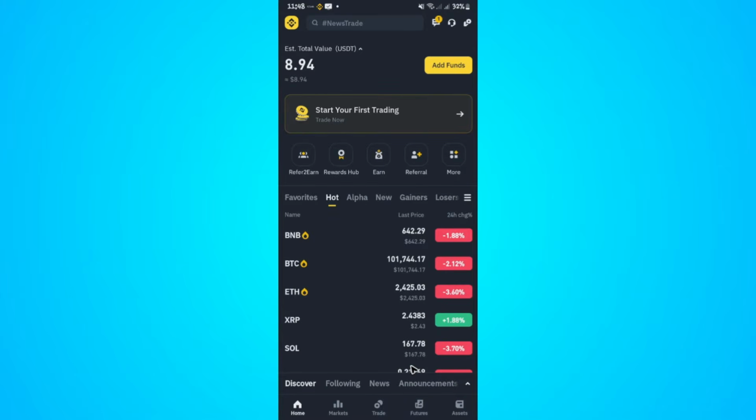Welcome. In this short tutorial, I'll be showing you how to send USDT on TRC20 on Binance.